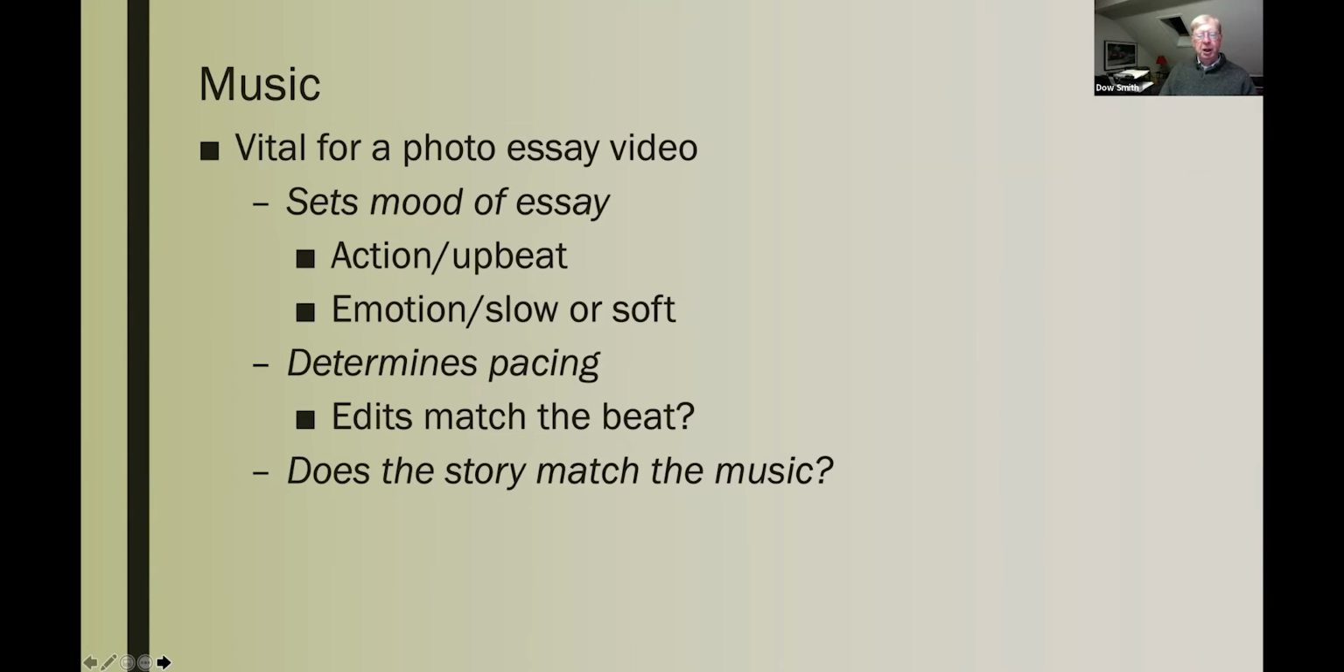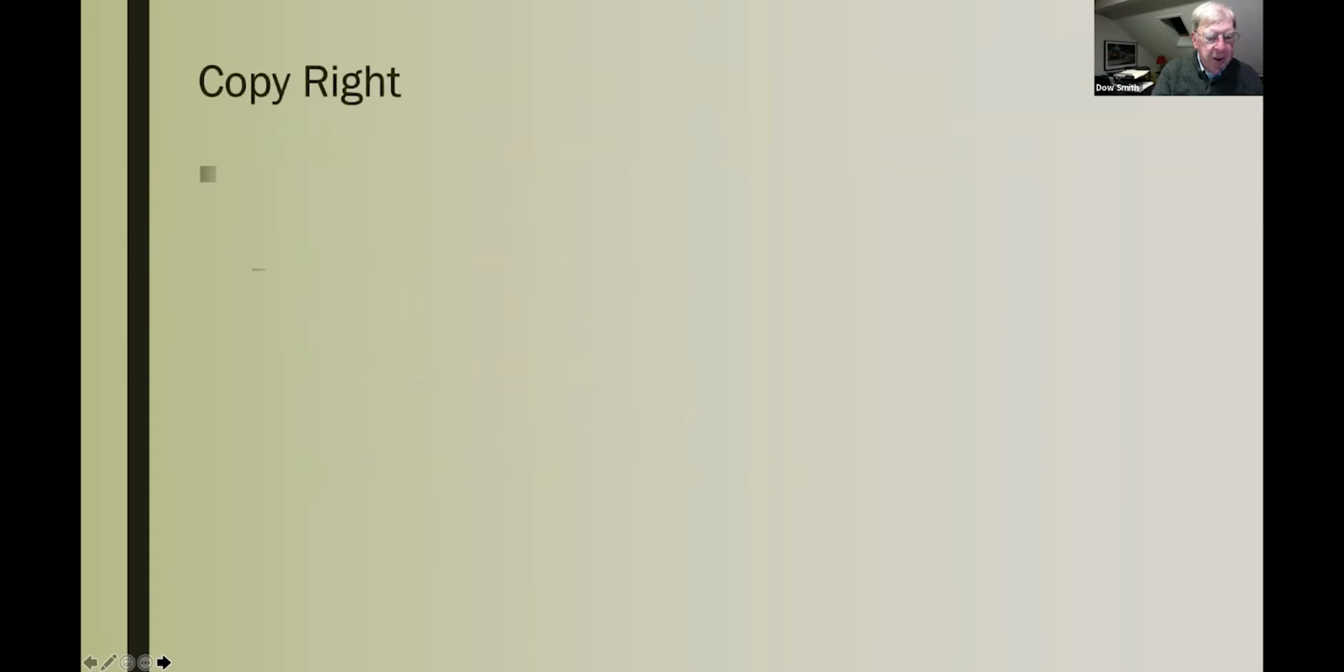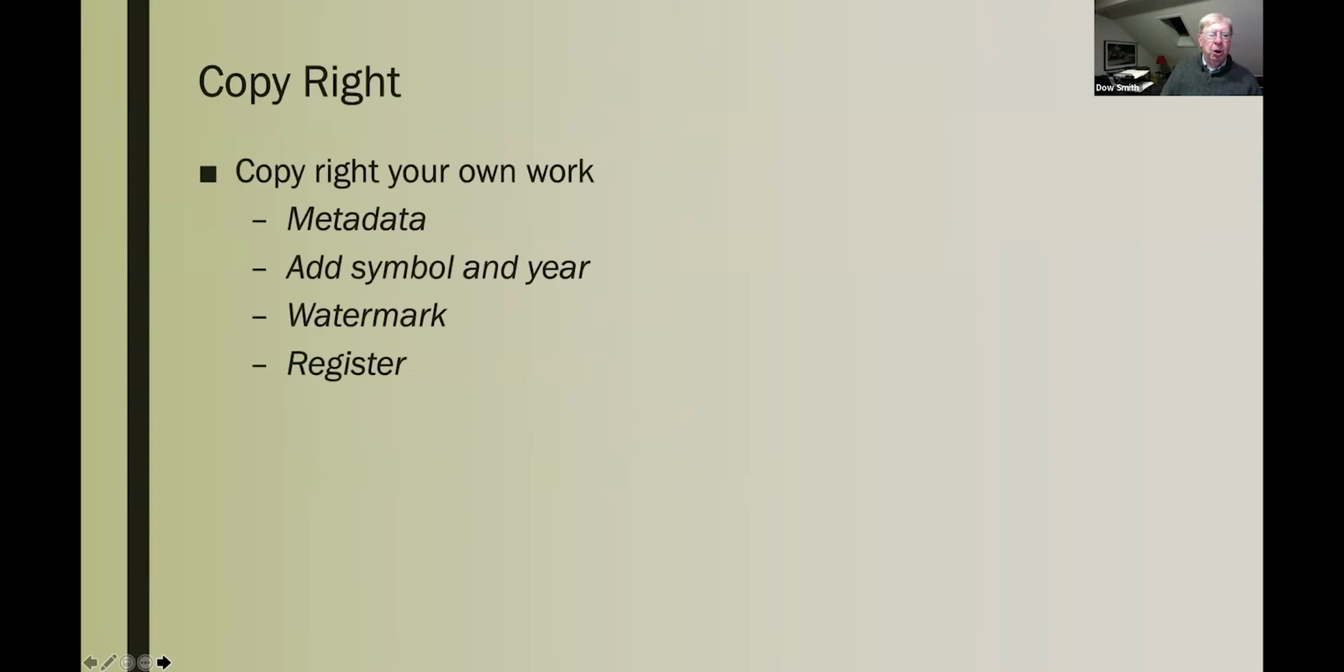The music determines the pacing of the piece, because you really should try to match the edits to the beat. And does the story match the music? I've seen a couple over the years that had really good, wonderful photos, but the music was often spaced out somewhere and did not match the story. And unfortunately, that would cost the maker a good award.